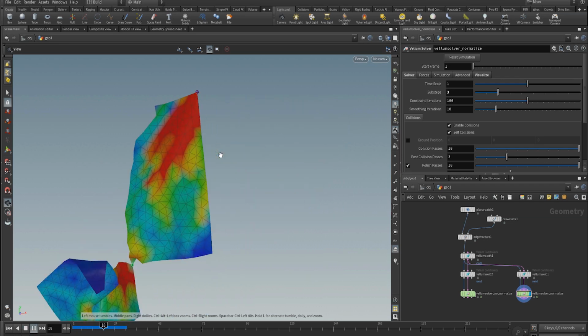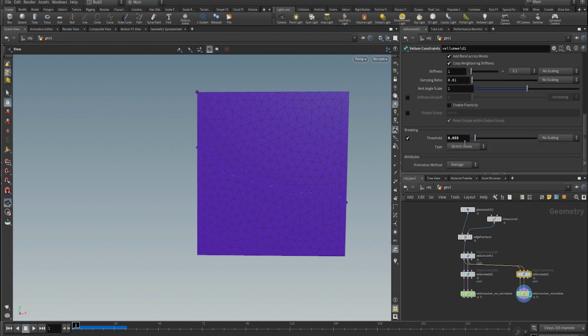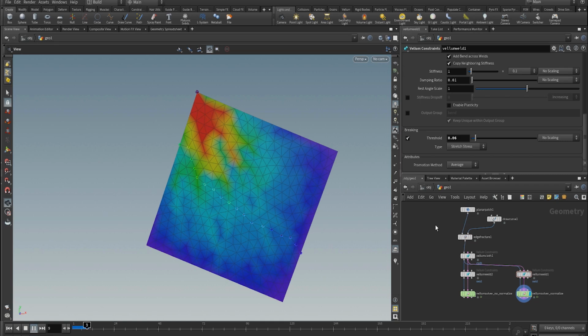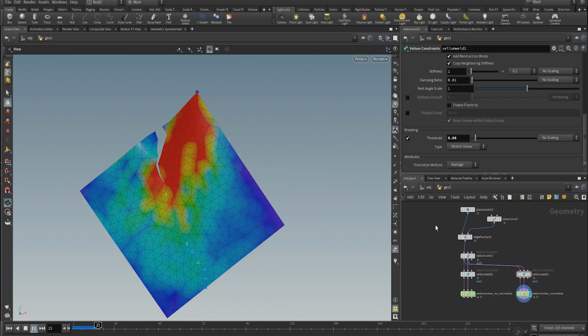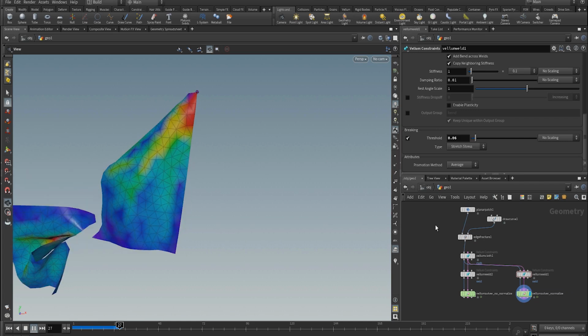So you might have to go from, say, that seems to tear faster, so you might have to go from, say, 0.055 to like 0.06, for example. But it's a very small change. I mean, the values in that same sort of ballpark should generally work.